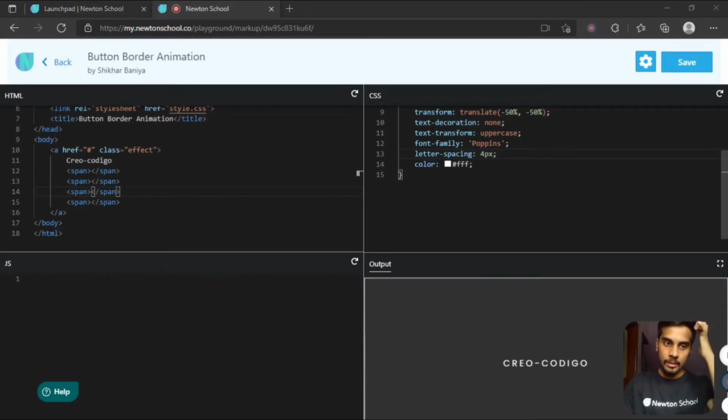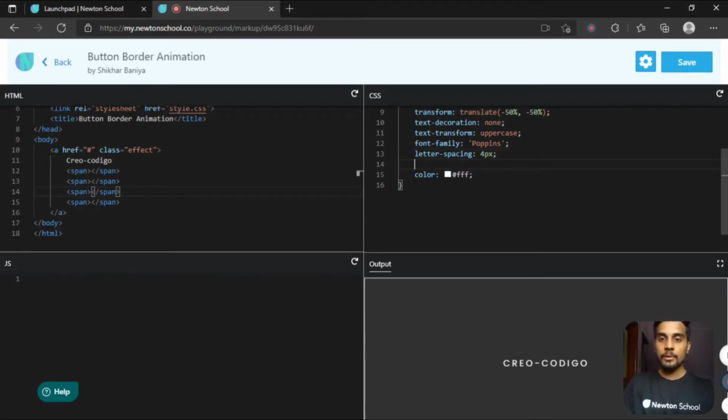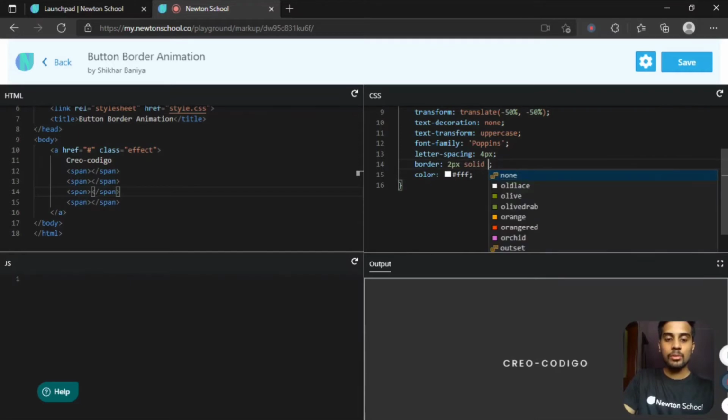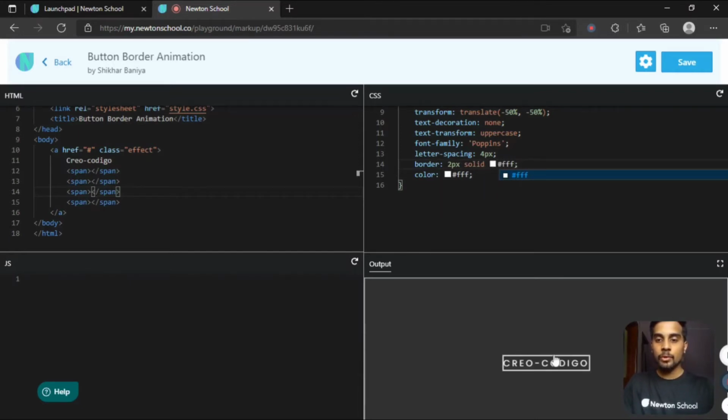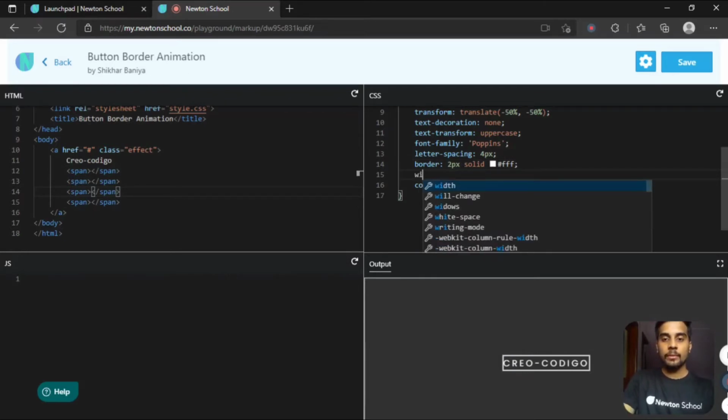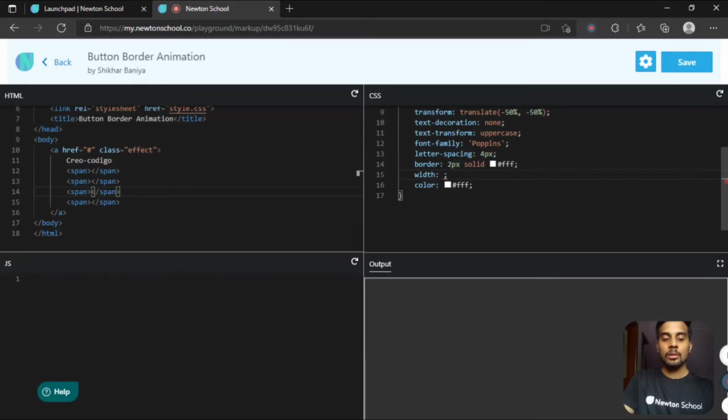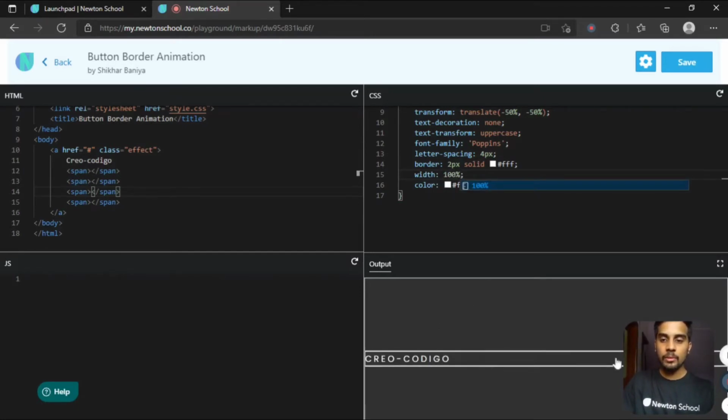Okay. Next, I want it to have a line height of 75 pixel. Let me first, for your understanding, give it a border. Let's say 2 pixel solid hash FFF. So we got this border. Now let me give it a width of 100%. Okay, like this.